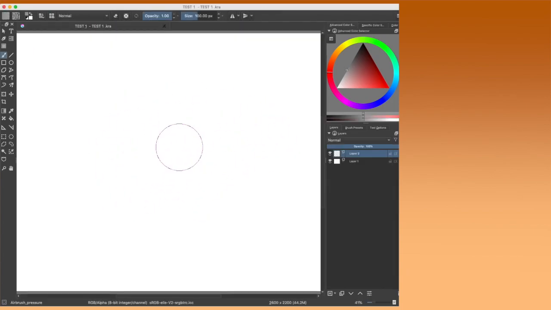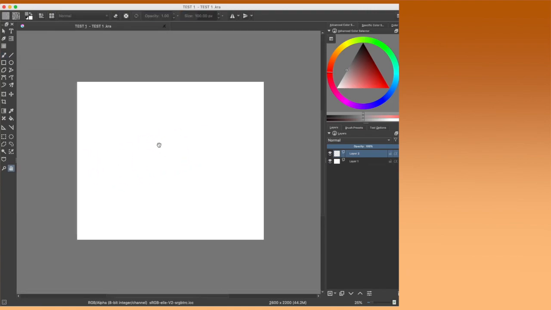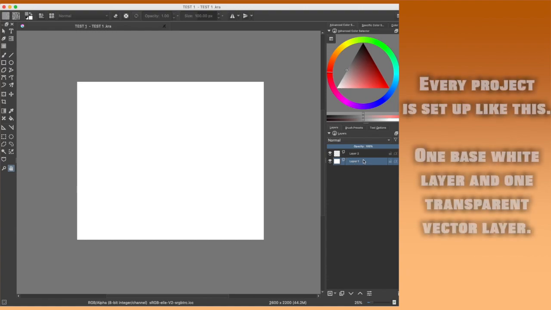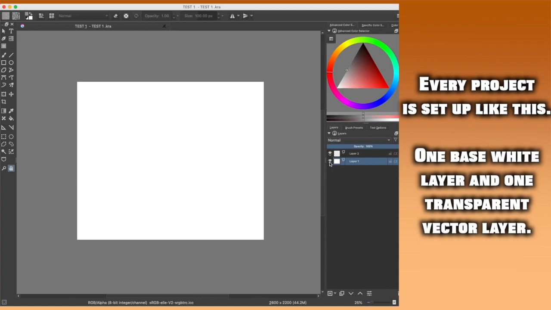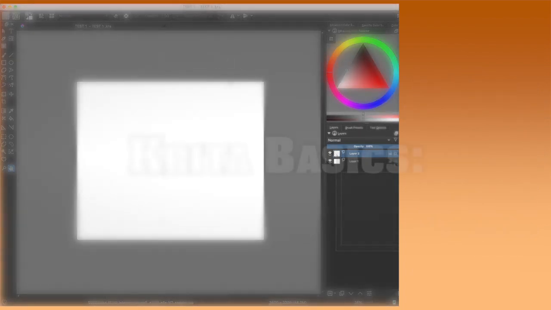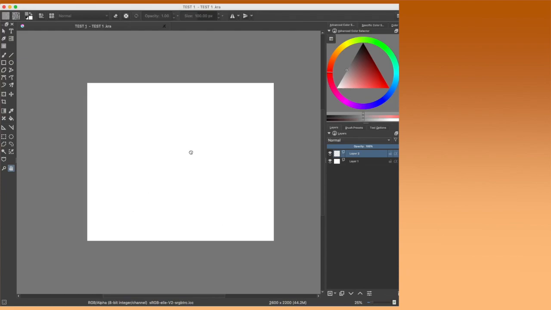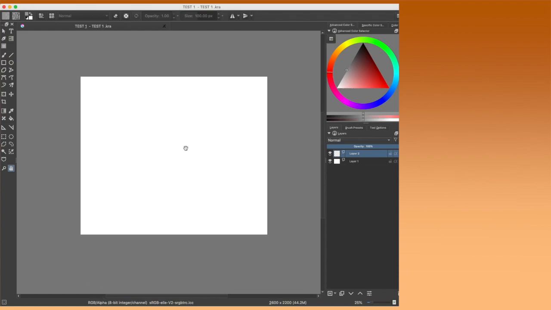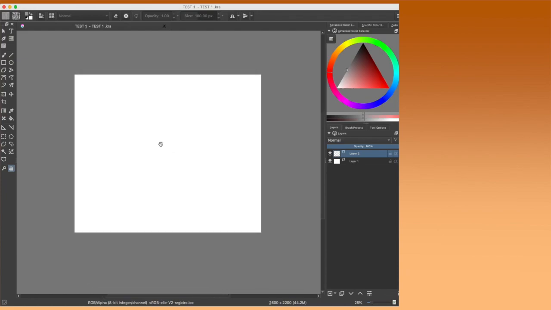Now that is going to give me my canvas, as you can see here, and there are going to be two layers. You've got layer one, and this is going to be your base layer, and it's already set to white, so it is a white canvas. And then this is your second layer, and as you can see, there's a little checker pattern. That just means that there is nothing on it. It's a vector layer. So if I draw something, that's all that exists on this layer. So back to the basics, this main area is going to be your canvas, and there are a few shortcuts for navigating around it.